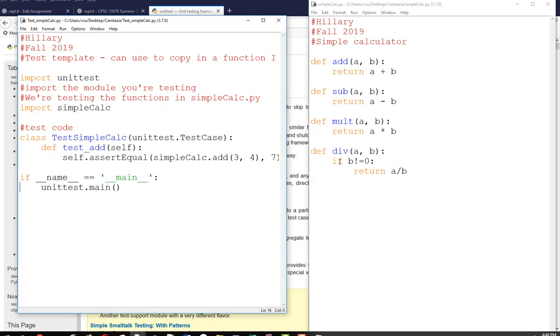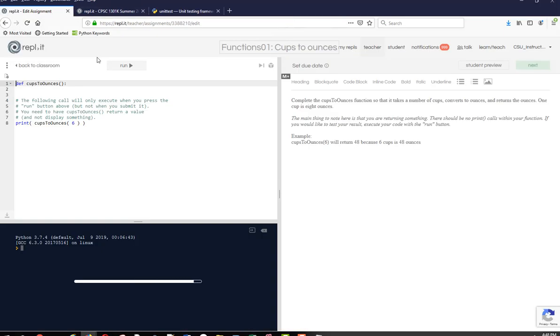The main reason why I'm showing this, besides giving you a taste of unit testing and the way that unit testing works in Python, is this will help you understand a little bit more how Replit works, because within Replit, we use unit testing. As soon as we got to functions, all of your practice assignments use unit tests. So for example, in this assignment, functions 1, we're going to make a function that is going to convert cups to ounces.